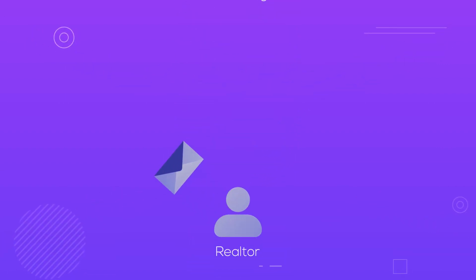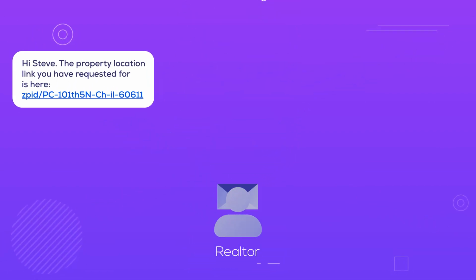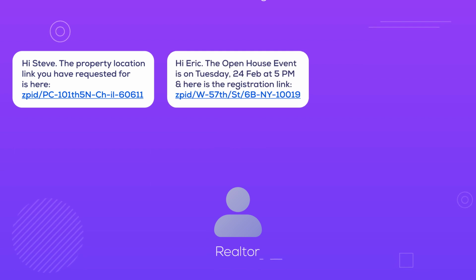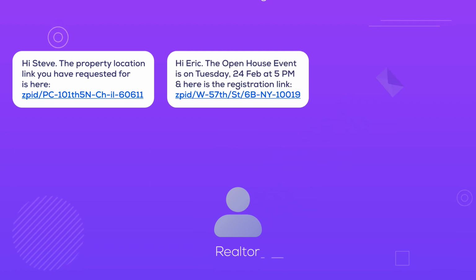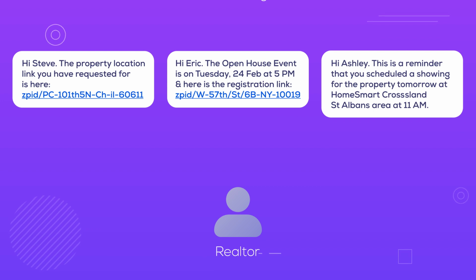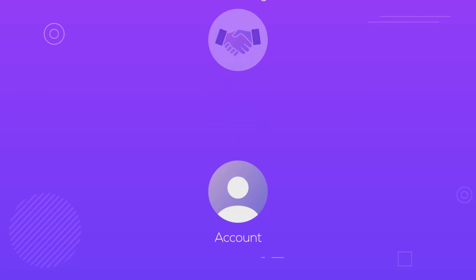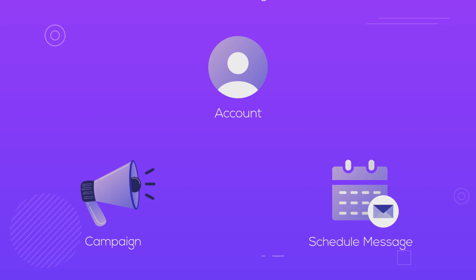Text property location links to interested clients, registration links to get attendees for open house events, and reminders to drive leads and potential buyers. PowerTextor offers an intuitive onboarding process, so you can easily set up your account and move on to the important stuff, setting up campaigns and scheduling messages.